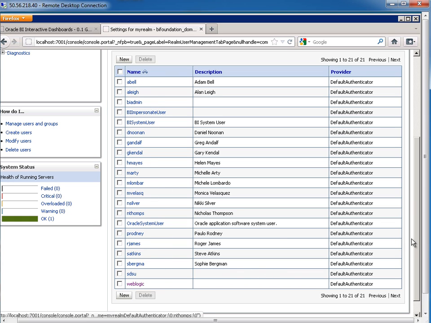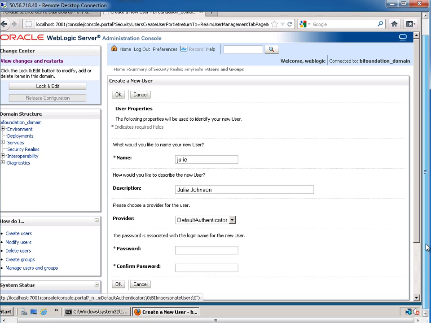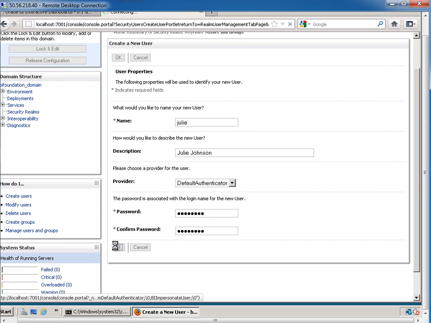Okay, so I'm going to go in here, and I'm going to say New, and the username will be Julie. For the description, this is where I typically put the full name of the person. This is optional. The provider is, for us, we only have one choice, default authenticator, but we can also define more than one authentication mechanism. And then finally the password. So here I'm going to make this a password. I'm not going to tell you what it is. Just make sure I type it in twice, and then I hit OK.